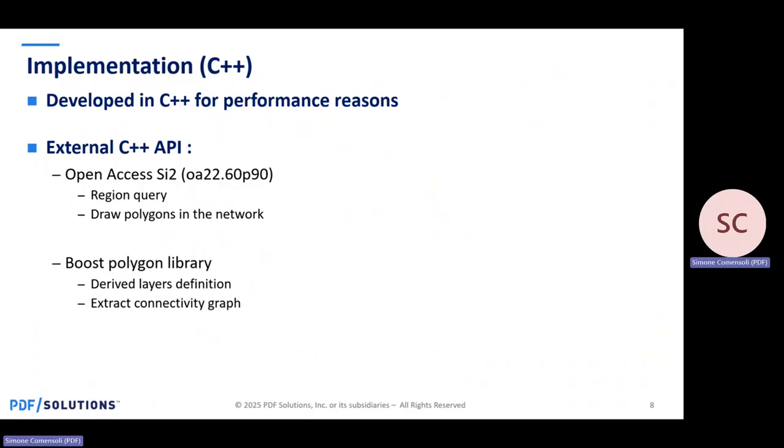Back at the time we developed this tool, libraries like OXPOP were not yet available, and to keep high performance, we chose to develop it in C++. We then relied on two major C++ libraries. The first to handle the layout data, and the second to perform geometric operations. The first is the OpenAccess API from the Silicon Integration Initiative, SI2. This provides access to the layout database. We used it to region query from the design hierarchy and also to draw output network polygons.